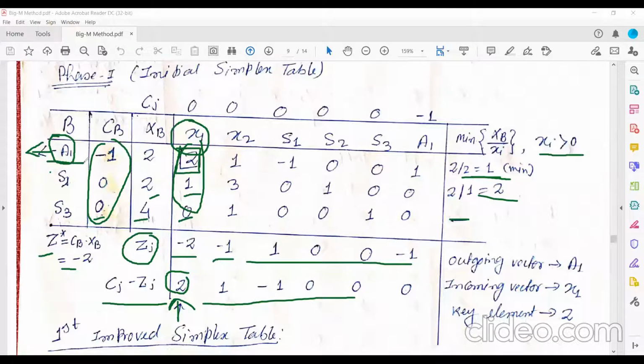In the first row, because A1 is outgoing and X1 is incoming. So first you need to write the first row. In place of A1, X1 will come, and then obviously its coefficient will change. The coefficient will become 0, because the coefficient of X1 in the objective function is 0. Then this 2, you need to make it 1. So how will you make it 1? Simply you divide this whole row by 2. And then after doing that, you need to write the second and third row.